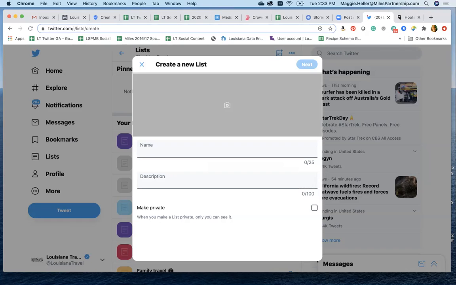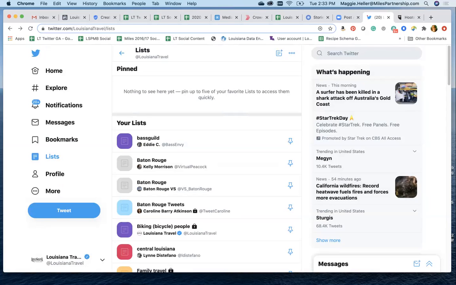Once you fill out this information, you would hit next, and then all you have to do is type in the usernames, and it adds those users to your list. It's a very, very handy tool to have.